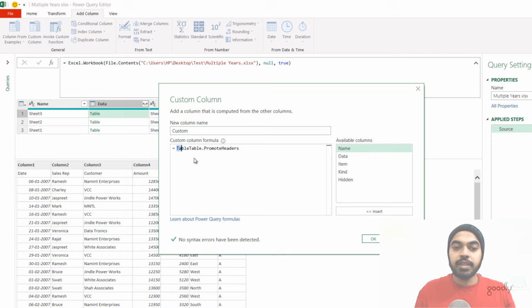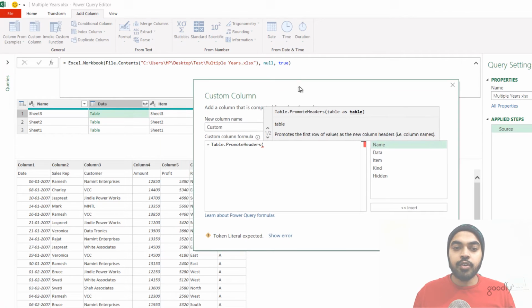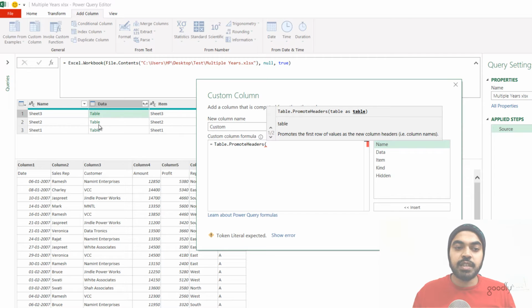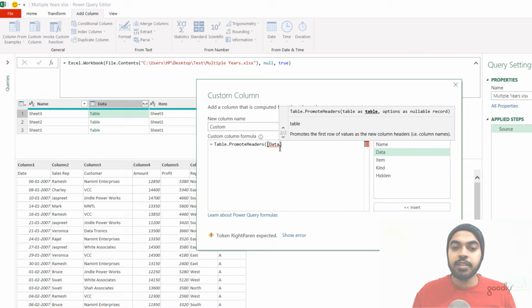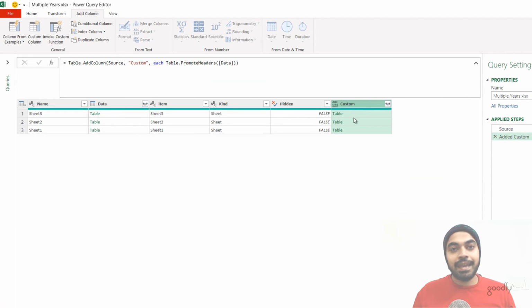table.promote headers actually accepts a table as an input. So you can see that it's asking you for a table. For which table should I go and promote the header? So I'm going to say, hey, why don't you promote the header for this table, and for this table, and all of the three tables are there in the data column. I'm just going to write the name of the column data. That is where this formula is going to find three tables and it will promote the headers. I'm just going to close the bracket, say okay, and I again get three tables.